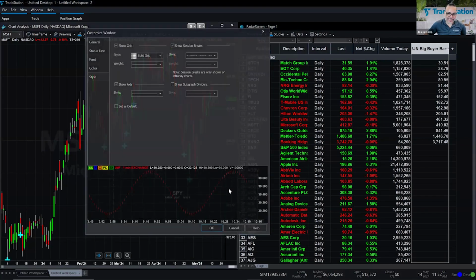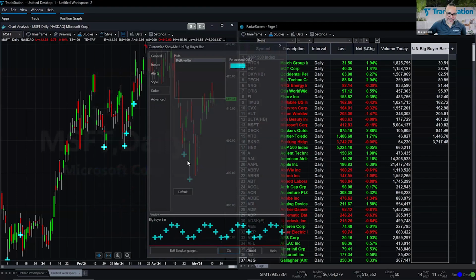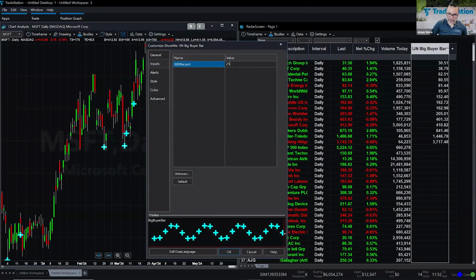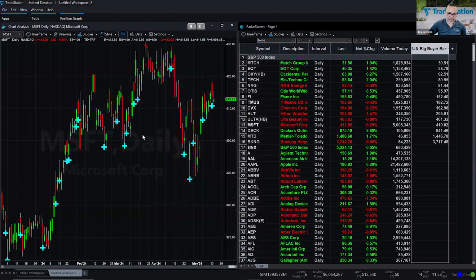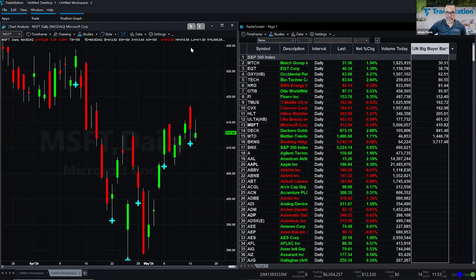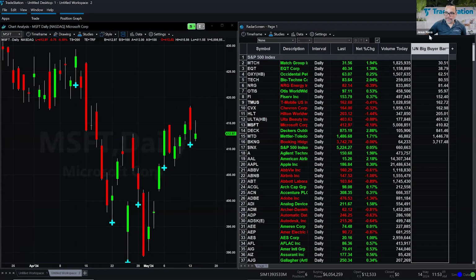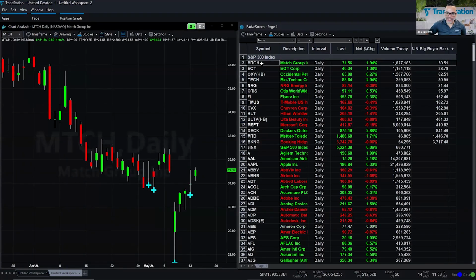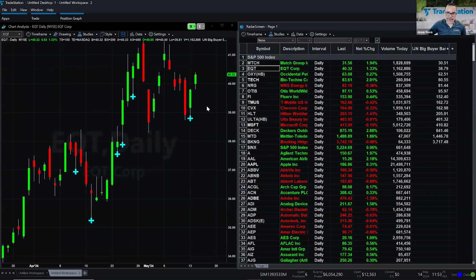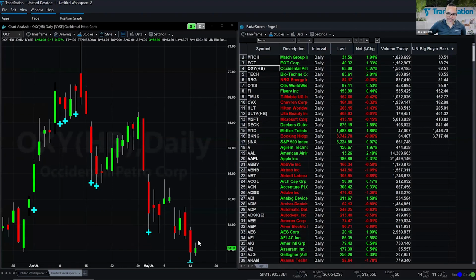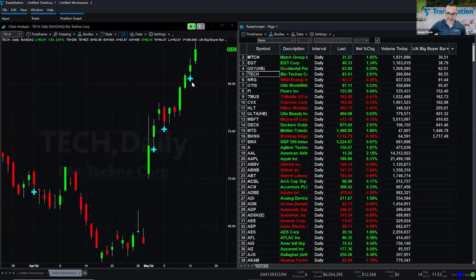Now I have to change that same setting here on the chart so that it matches. So let's go here, inputs, and it's just a quarter of the range. We have far more alerts, but let's go ahead and look at the ones that are triggered here. For Match Group, MTCH, you can see that the alert criteria was met on the prior bar. Remember that we turned off the tick by tick calculation, so it's not going to be on the current bar, it's going to be on the bar prior to that. We also have EQT, and you can see how it has that marking on the prior bar. OXY, same concept. TECH, same thing, the marking on the prior bar.